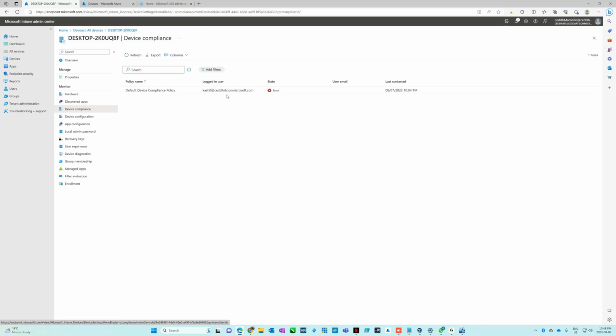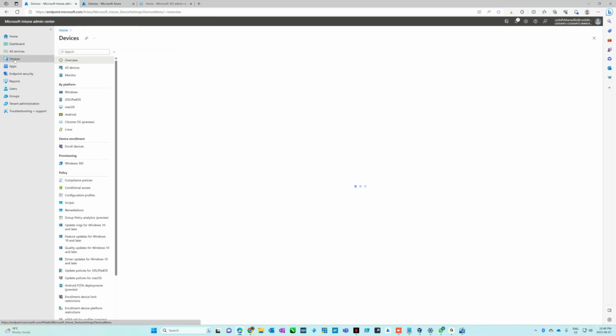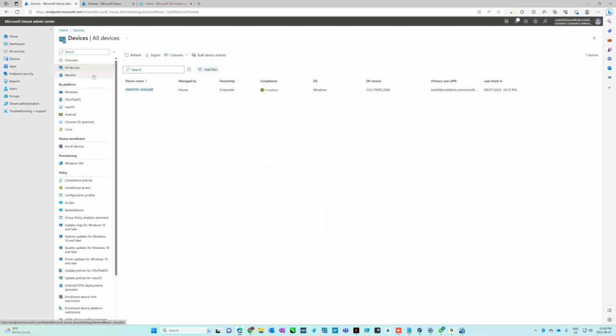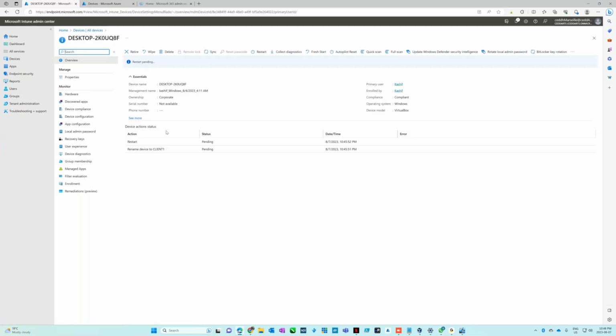Now let me go back to the device again here, and all devices. Now here when you click on the device, what does it say? Restart pending. So you have initiated a restart. When we rename the machine, we have initiated two things. One is to rename the machine, second is to restart, and both the actions are pending at the moment. So they are in pending state.